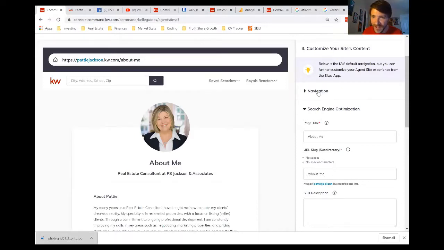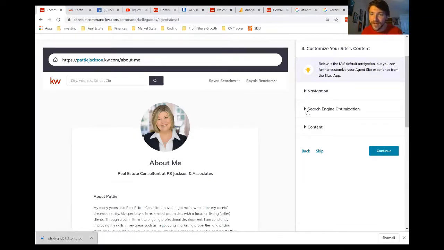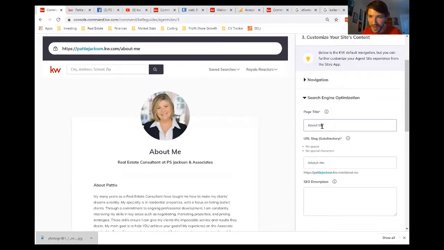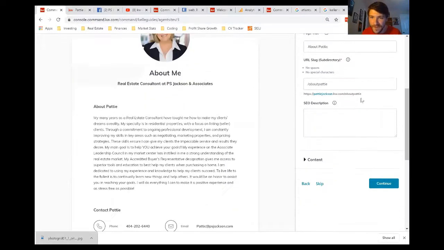So again, you're going to set up the navigation. If you wanted to change the order of your menu, you just click and drag. You have your search engine optimization again. So your page title, what shows up in the menu. So you could do About Me, about your name. Your URL slug is what shows up after the domain. You have your SEO description. Again, those are just the words that show up underneath your website title on Google.